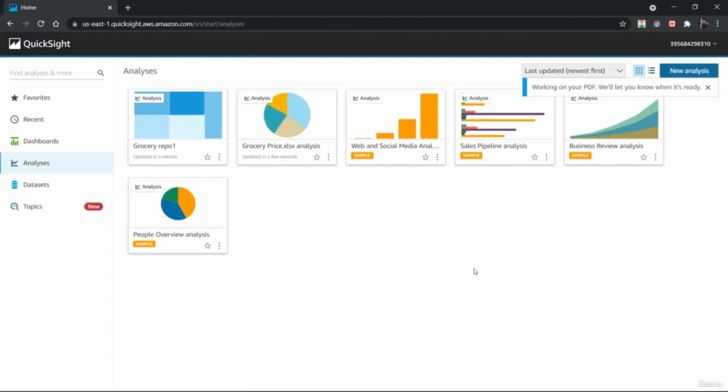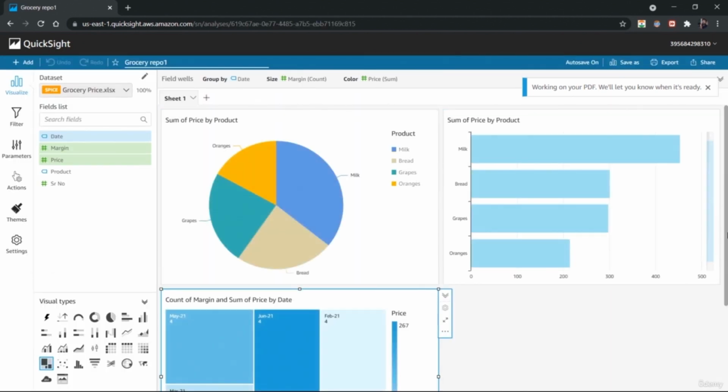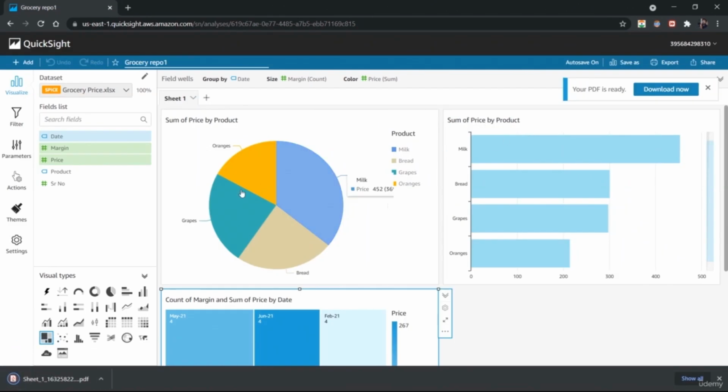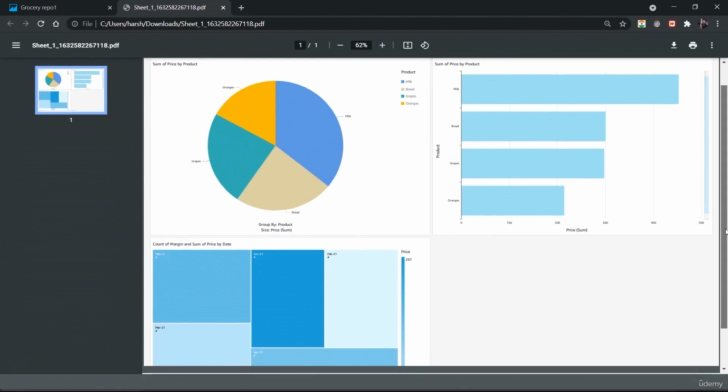You can always go back to the dashboard panel in QuickSight when you log into QuickSight, and here we have different projects. So just go to the grocery repository one that we have created here, report here, and here we got 3 different columns. So as I said, for the tree map chart, we can find these things. Okay, so here we have the downloaded PDF.